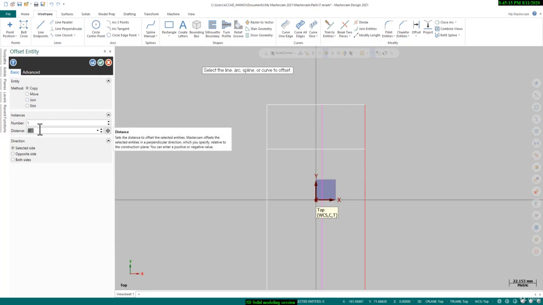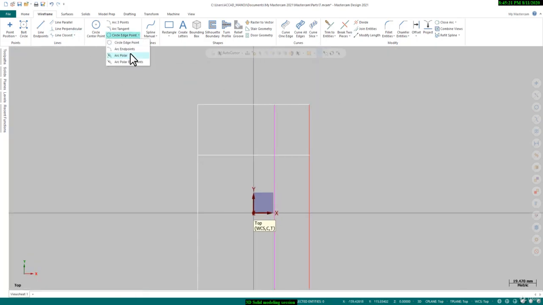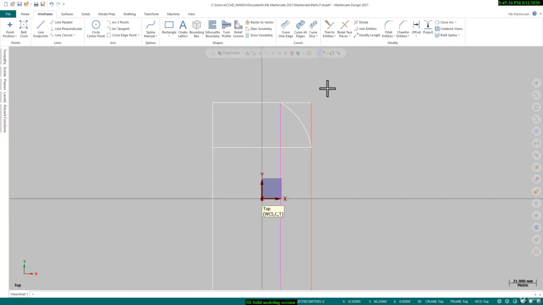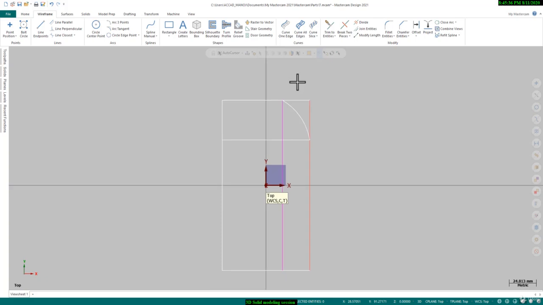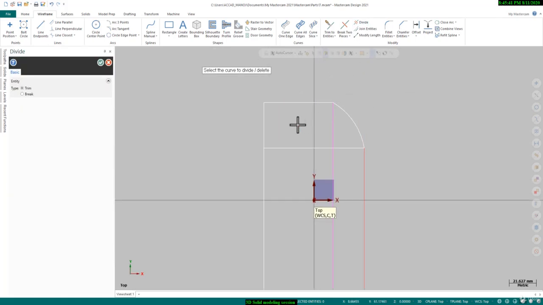So what will be the dimension? We will keep it 25 mm, and then we will create the arc end points from this point to this point, and we will use a radius of 50. Okay, it's looking good, and we will divide and trim all that area.